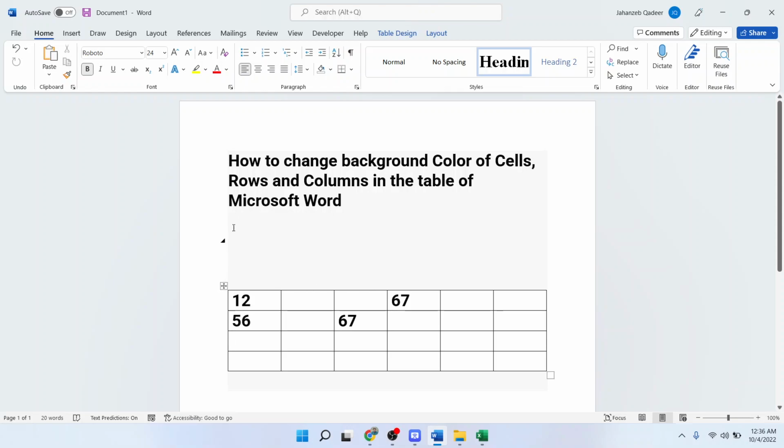In today's video, I'm going to show you how you can change background color of cells, rows and columns in the table of Microsoft Word.